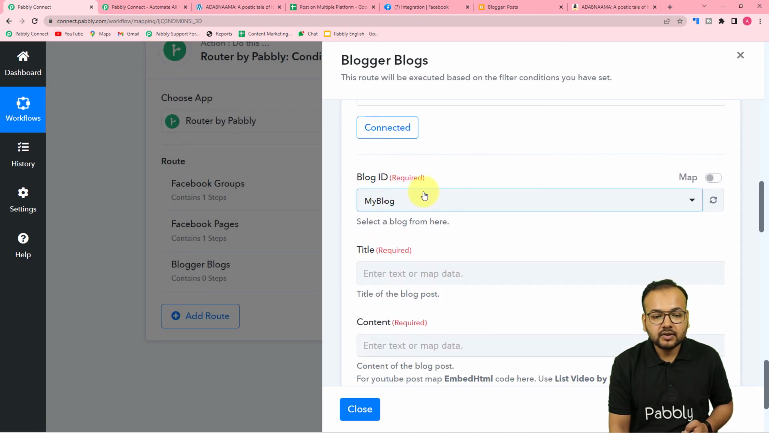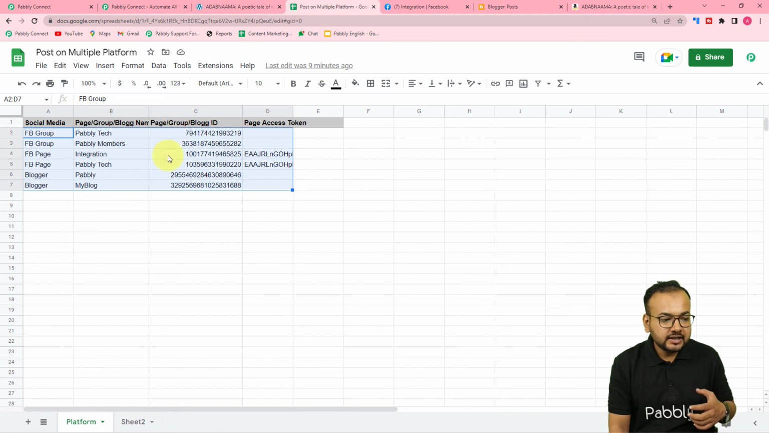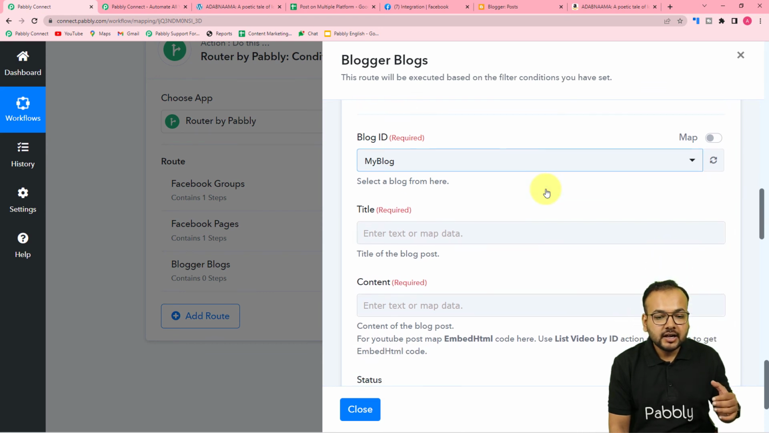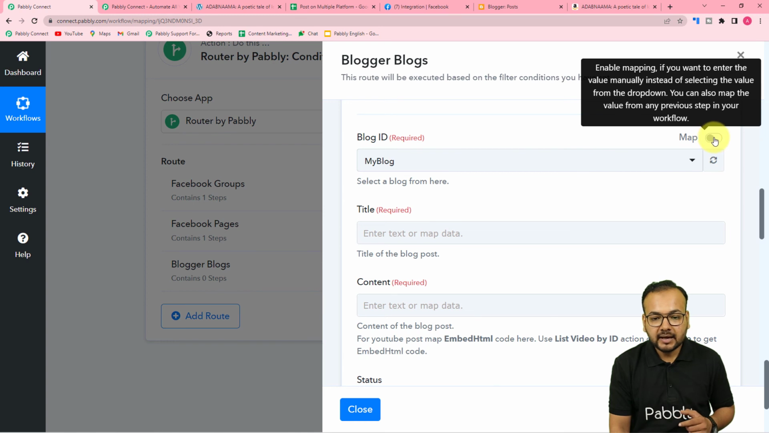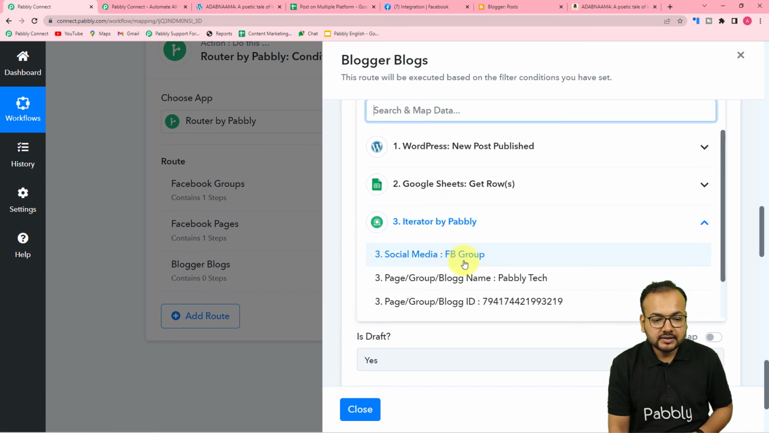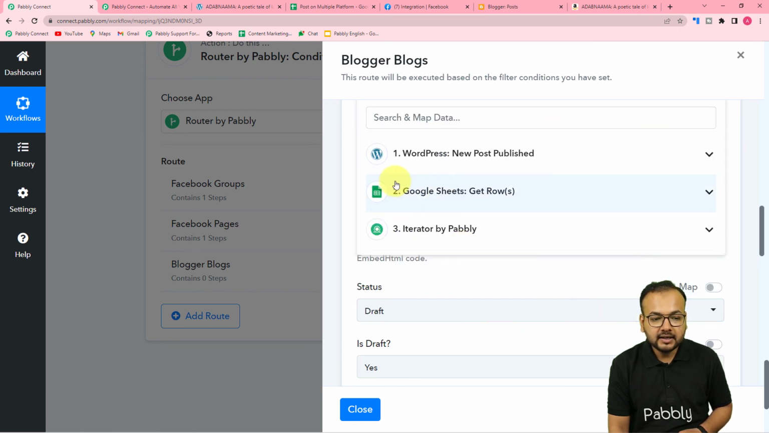And here it is asking for the blogger's ID. In my spreadsheet I have already entered the blogger IDs, and we have received the blogger ID data here from the spreadsheet. From the iterator I am going to map the blogger ID label. So just toggle this map button to on, erase this, and from this iterator tab map the blogger ID label like this.